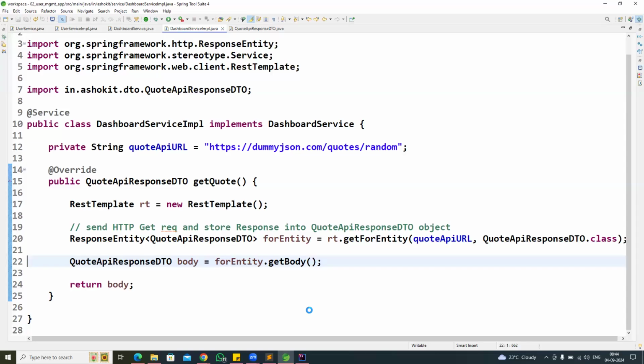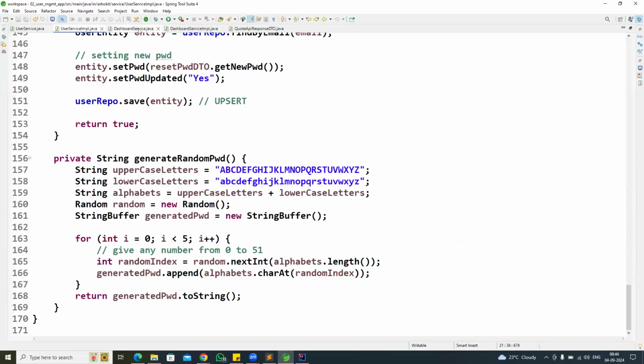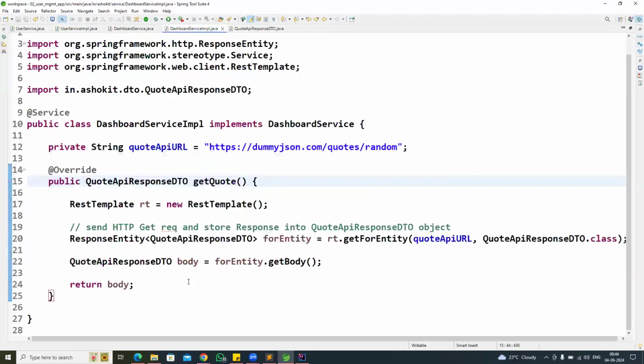Okay, good guys. Thank you. With this, I'm stopping for today. We'll meet again in tomorrow's session. Tomorrow, we are going to work on the controllers and the UI part. Services are completed. User service implementation is completed. Dashboard service implementation is also completed. So controllers and view pages are pending. Tomorrow we will start with that.